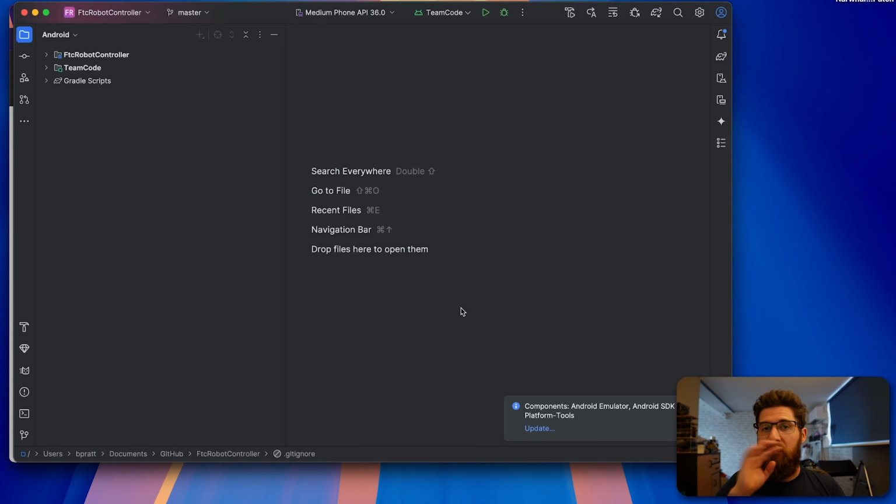Now, another note here is at some point it might ask you to upgrade your Gradle for your FTC project. You should not upgrade Gradle. If you upgrade Gradle, you're going to have to go back in and change that JDK back to 17 again. And honestly, that's it for setup on Android Studio.